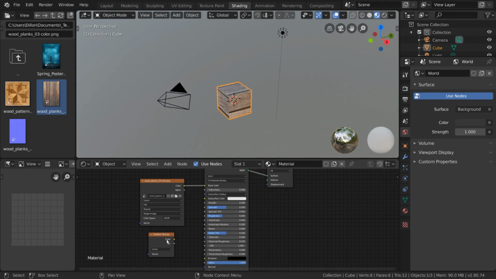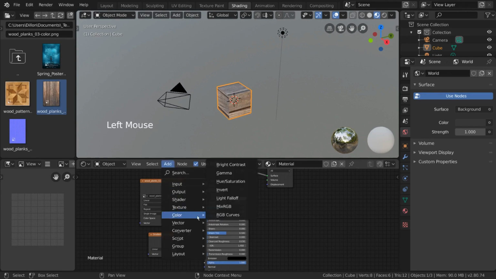This is a great way to get hints on what nodes to use in certain situations. Let's go back into our Add menu and take a look under the color category. We see that there is a node called Mix RGB. Well, we do want to mix our textures in some way, so I think it sounds like something we want.